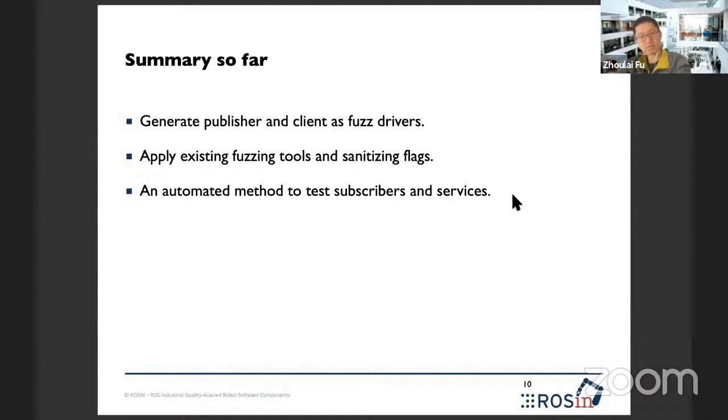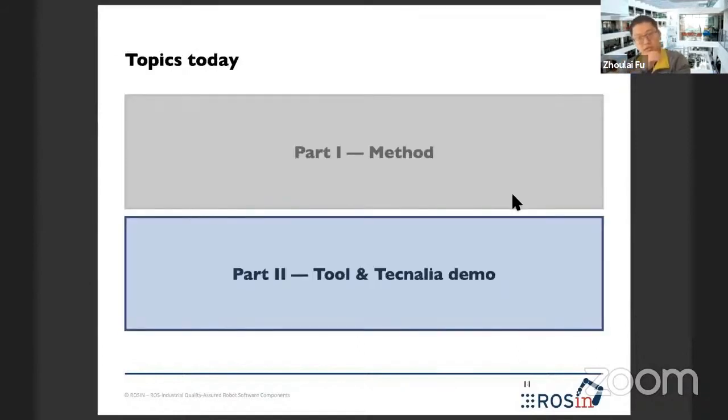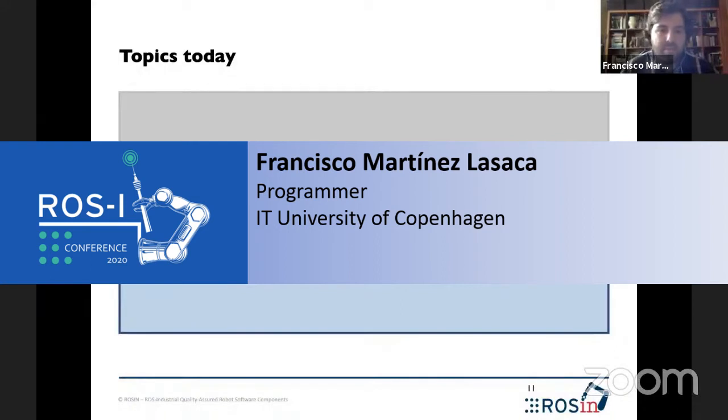Okay, now Paco is going to present to us the tool and a demo. All right. So the second part of this talk is actually regarding the tool and the Tecnalia demo that we have gone through.